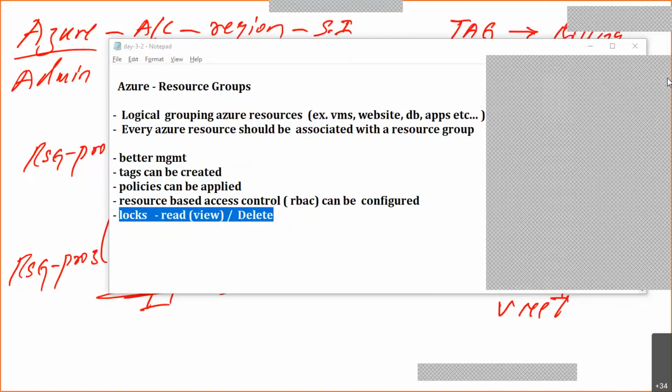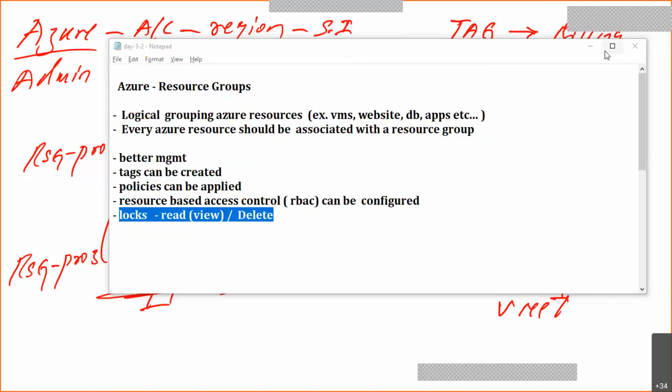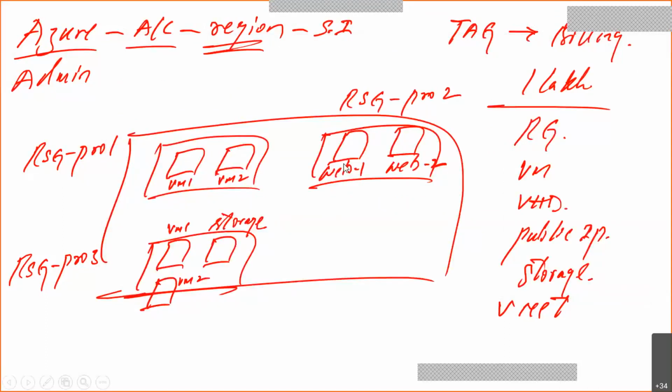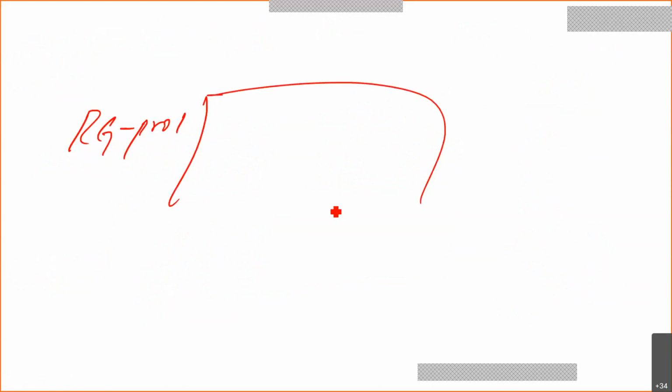Then, guys, what is a lock? Ramesh Babu, I'm coming to that. So what is the meaning of lock? Why are we using a lock, guys? Try to understand. Assume I created one resource group. The resource group name is project one. In this resource group, try to understand, I created virtual machine one.